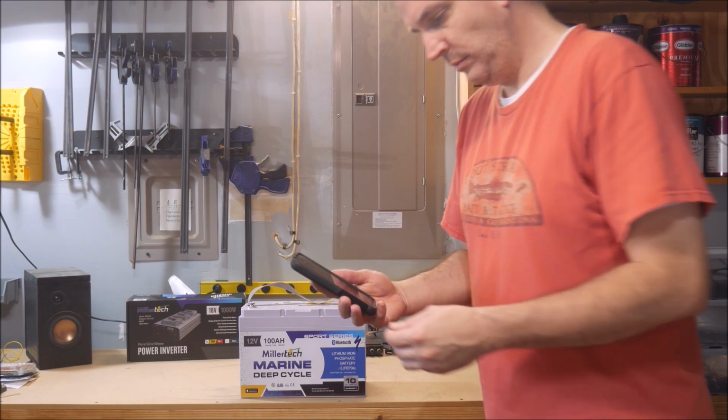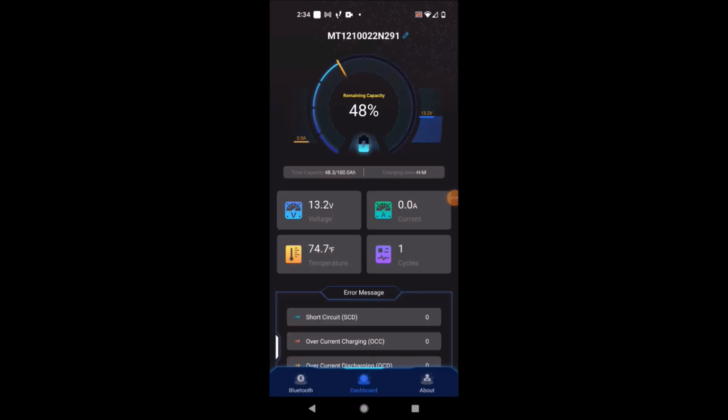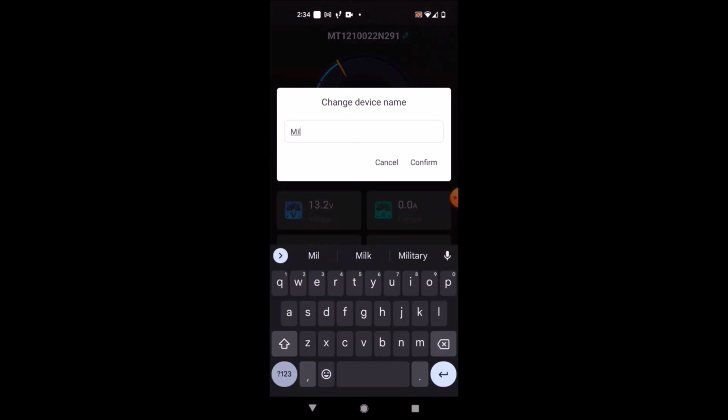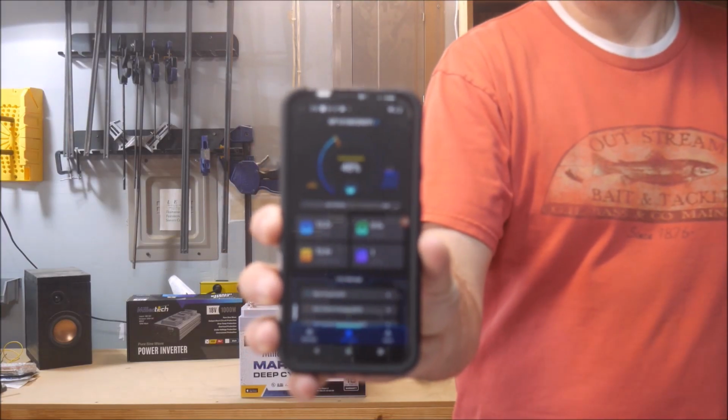Once you've identified the batteries, you can then rename them. To do this, simply connect to each battery one by one, go to the dashboard page, and then click on the label at the top next to the pencil icon. A dialog box will appear where you can type in a new name. Click Confirm, and the name will be saved. Repeat the process for each battery.